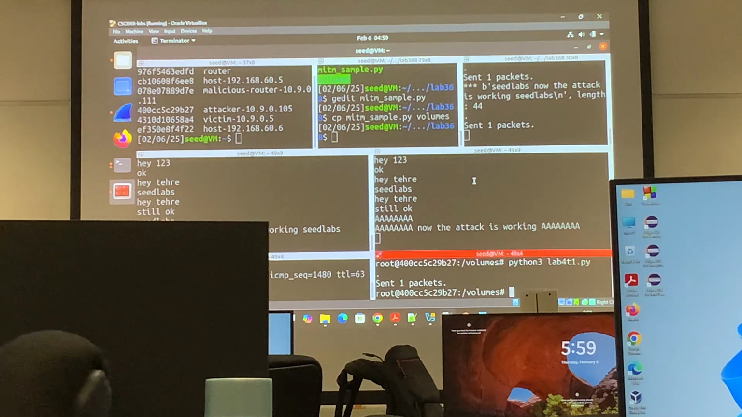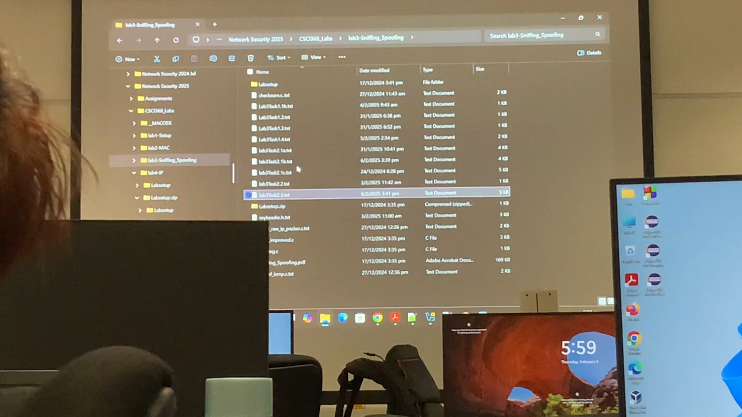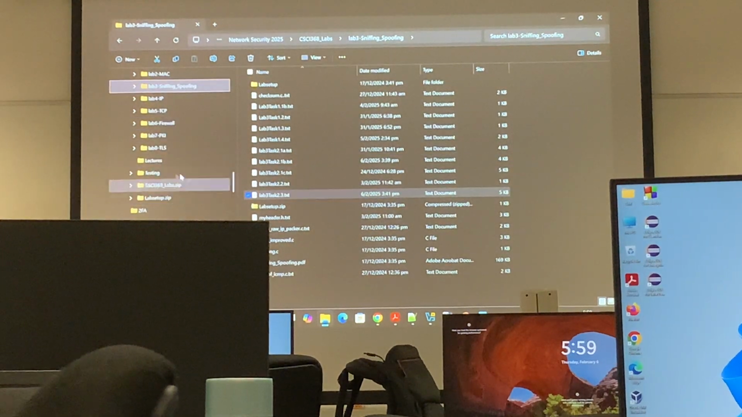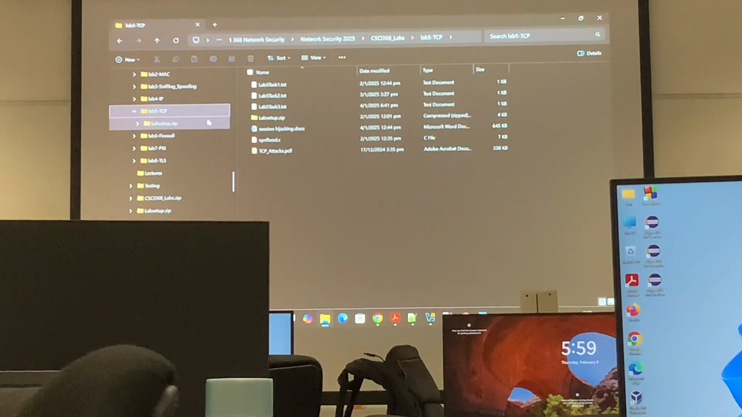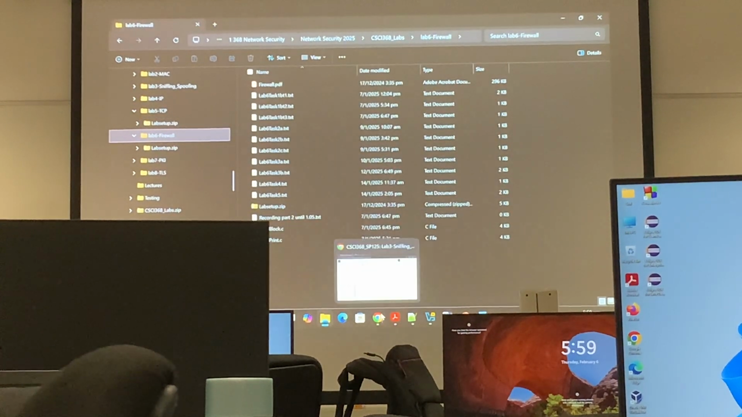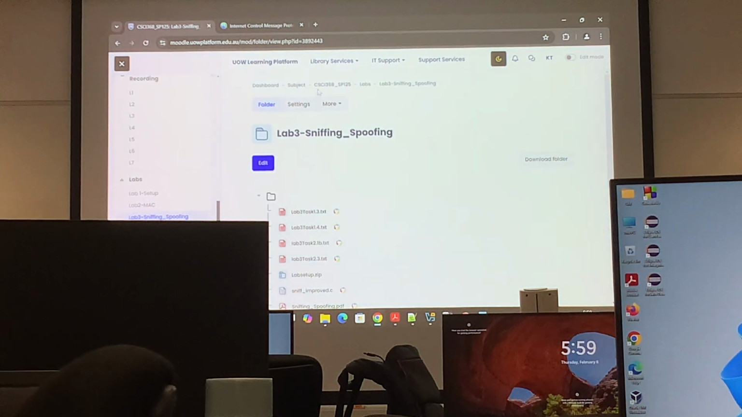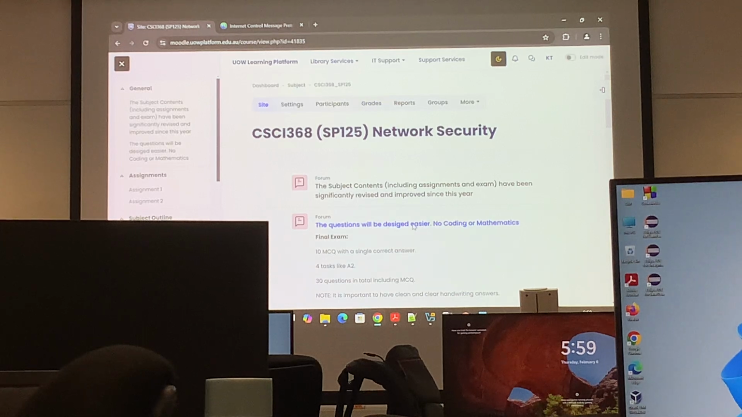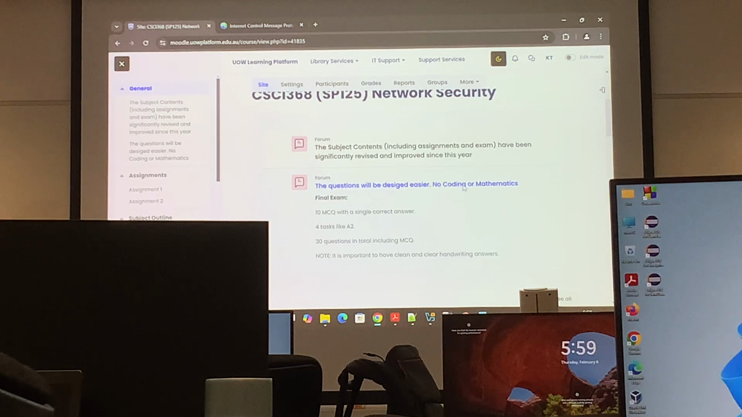If you look at the timeline, next week we are having two labs also. My suggestion is you look ahead for the labs. Your lecturer Fu Chun actually said that there's no coding.